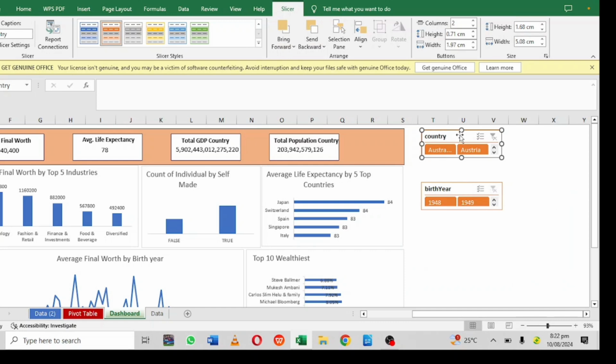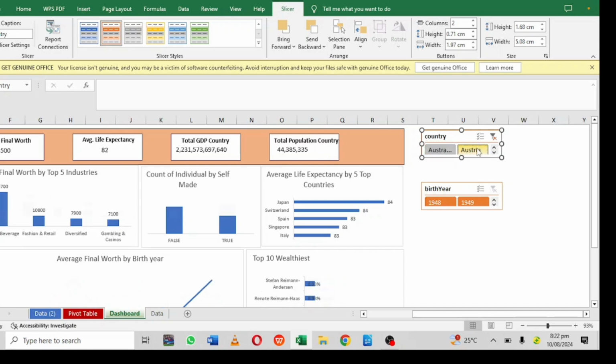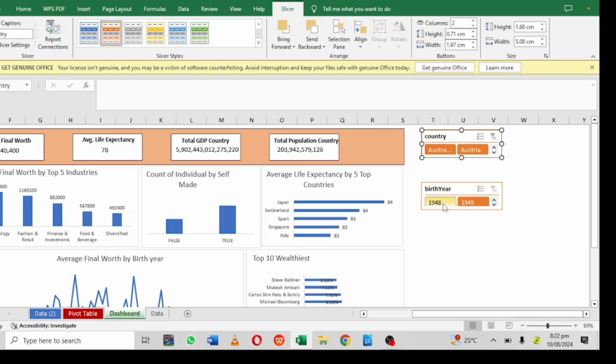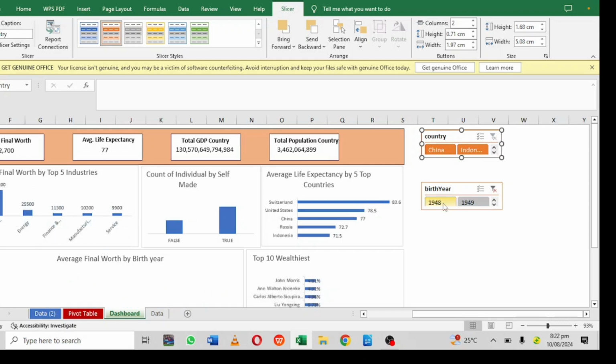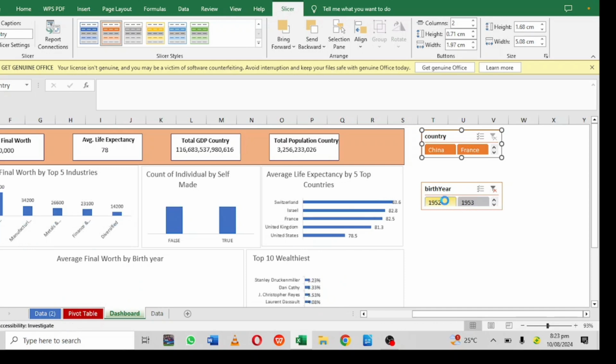So after connecting them, this is what you get. When you click on Australia, you will notice the changes in the dashboard. They're all connected. So you can just cancel to go back. Then you can check on the bet here and changes here. Changes, they're all connected.